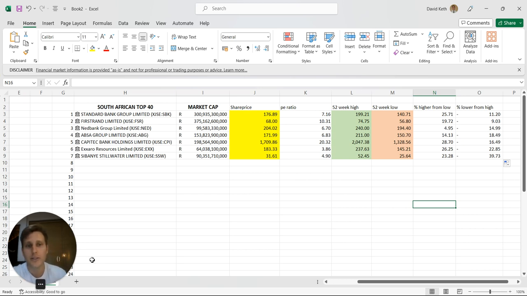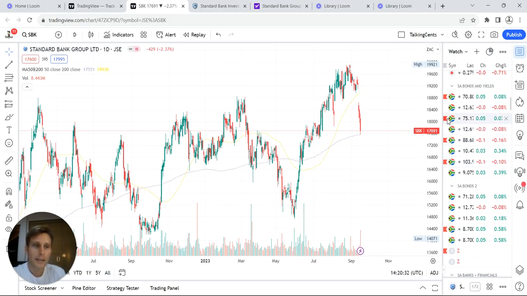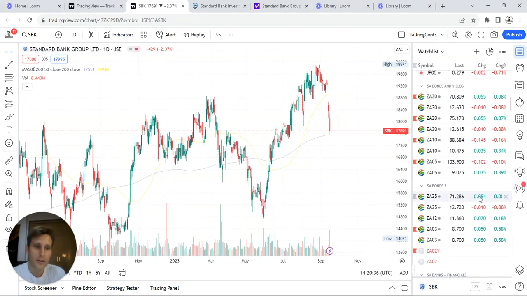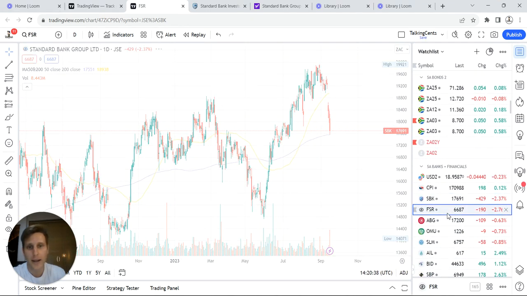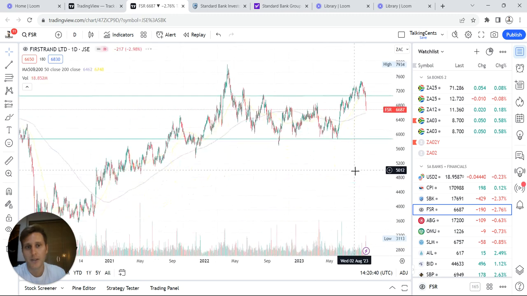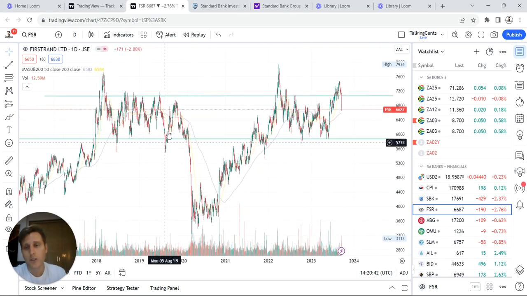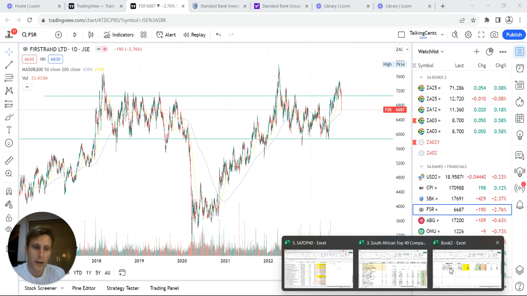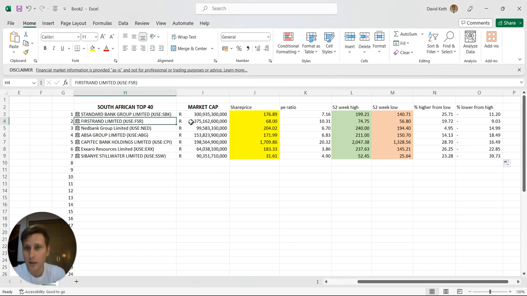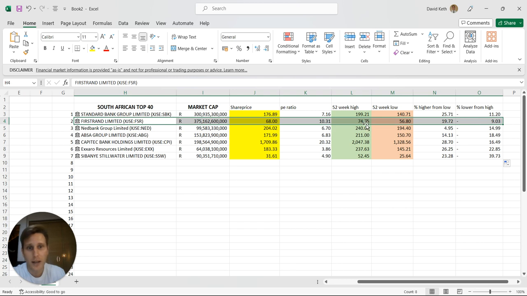Now what you can do, if you were into technical analysis, and I don't want to deviate too much from the point, but let's go to, for example, let's use First Rand. And I said to you, First Rand trades nicely in ranges. So what did I say? First Rand's high. Okay, let's go First Rand. First Rand's high was 74 Rand, 76.